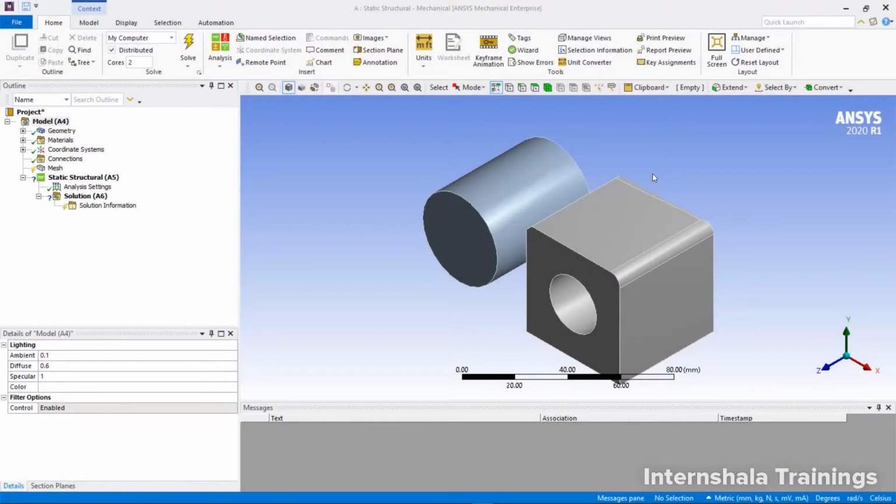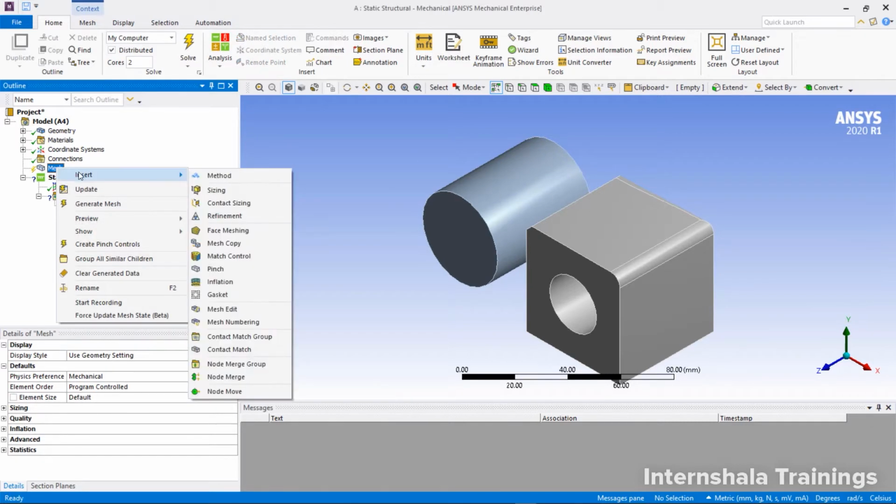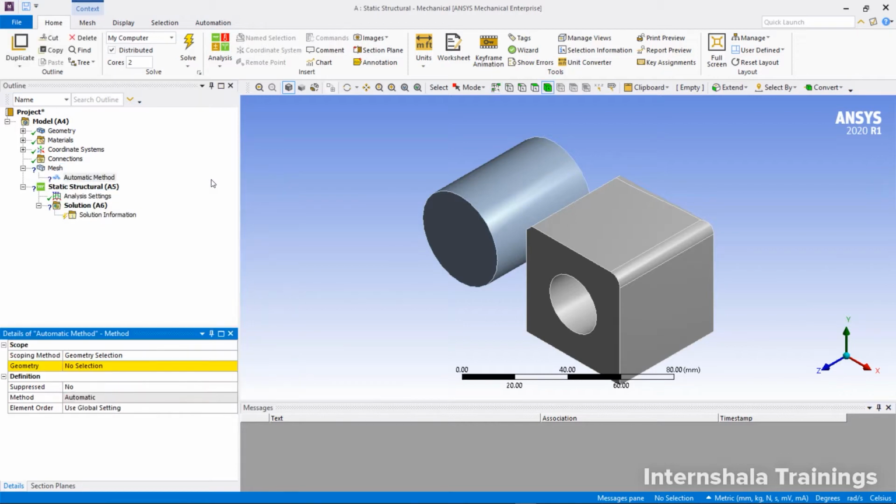In this lecture, we are going to see two more advanced methods called the swept meshing method and the multi-zone meshing method inside Ansys Workbench. For that, I'm going to go to the mesh group, right click, say insert, and go to the method.